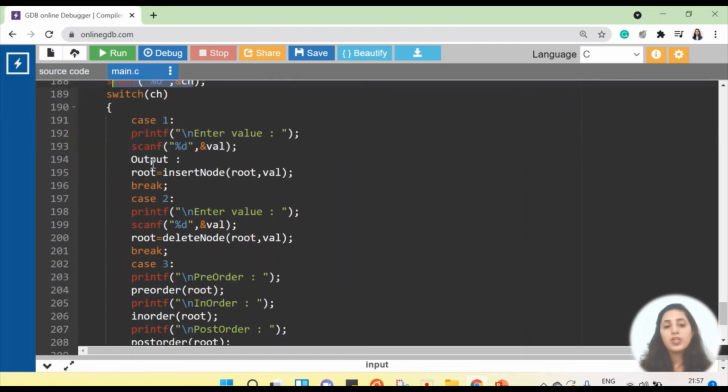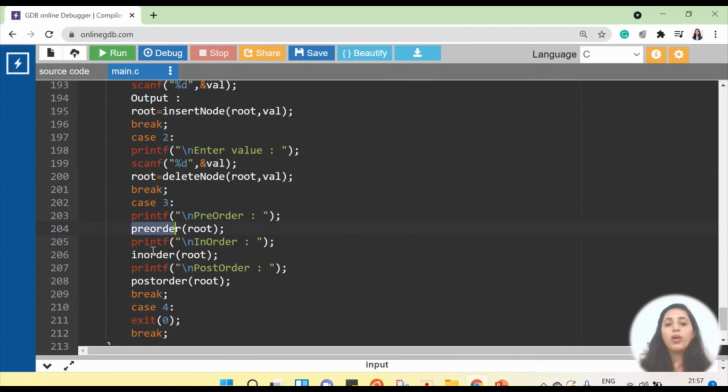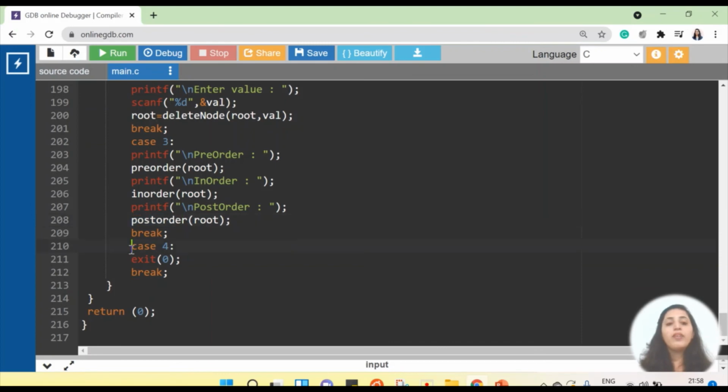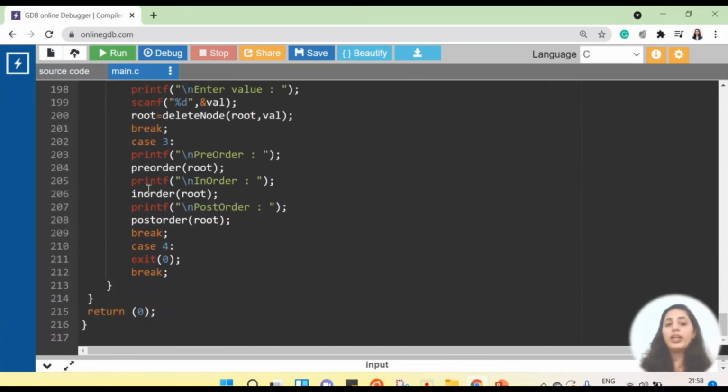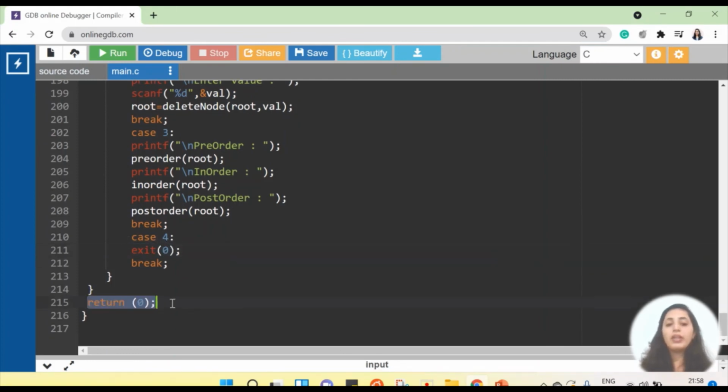So whatever choice the user is entering, if case 1, I'm calling the insert function with the value taken from the user. If case 2, I'm calling the delete function. If case 3, I'm calling all the 3 in-order, pre-order, post-order, and I'm displaying in all the 3 patterns. And if case 4, that means exit, I'm writing this exit function, which will come out of the while loop. इसीलिए मैंने while loop को कंडीशन नहीं डाला है, लेकिन जब भी exit आएगा case 4 में, I will come out of the while loop and then I will return and I will close the main function here. So with this we are done with the entire code.